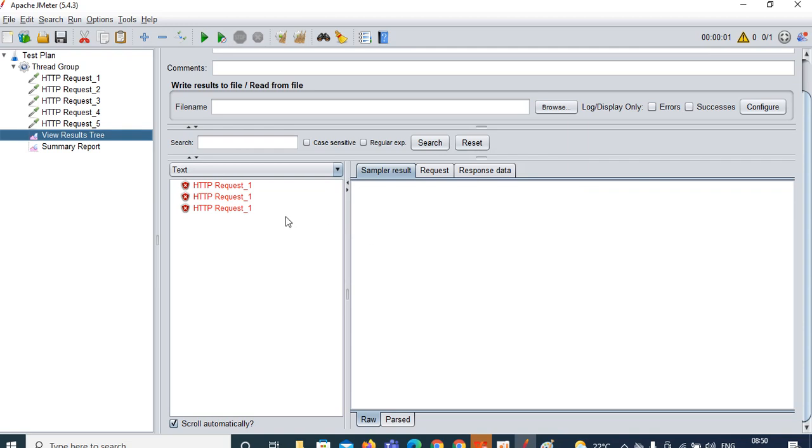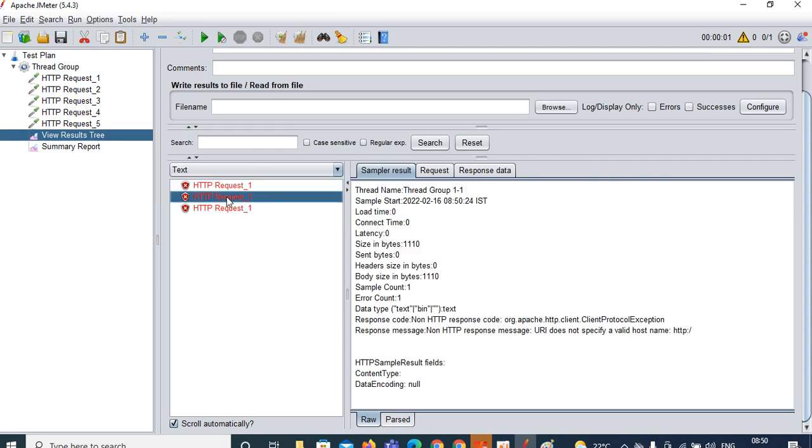See, request 1, request 1, request 1. Three times it is executed. So this is loop 1, loop 2, loop 3. After loop 3, why did it stop? We do not have a fourth loop here. So therefore it is stopped there.